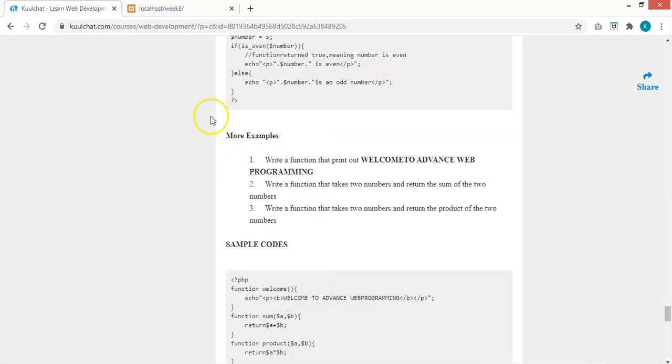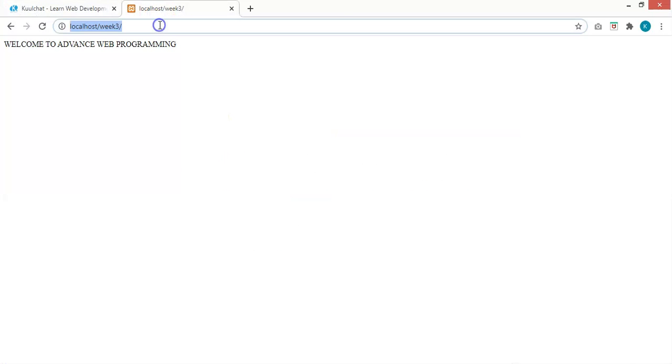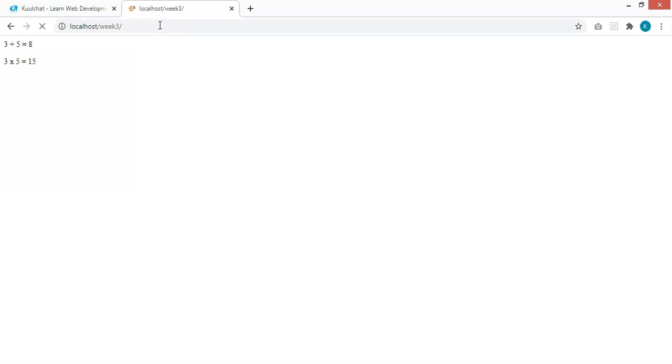Refresh. Okay, so as you can see, we have our value for our 1 variable, value for our 2 variable, then we have our equal to. Now when we call the function, our function added the 2 of them, then it returns the result. So the result is 8. Then when we call our product function, it multiplies the 2, it returns the result. So the product of 3 and 5 is 15.